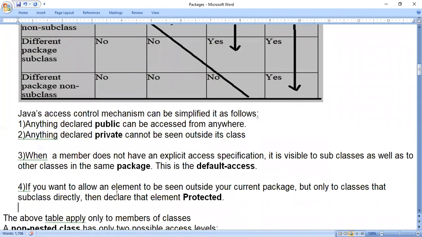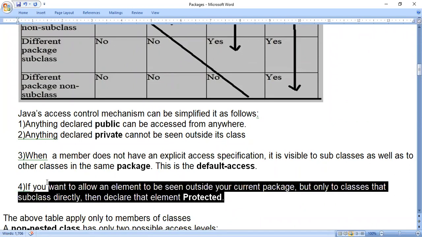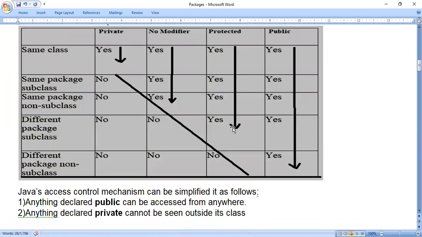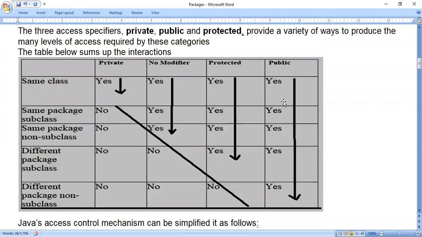Okay. Next, the last point, what they're telling. If you want to allow an element to be seen outside your current package, but only to the classes that are subclass directly, then declare that element as protected. So about protected, there is a little bit of confusion, some understanding is required here, because in case of public, we don't have any doubt because it can be accessed everywhere. In case of private, there also we don't have any doubt because it can be accessed only within its class.